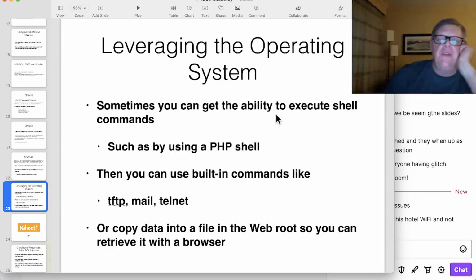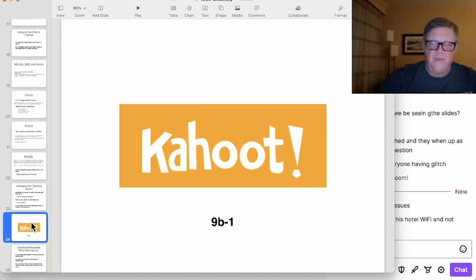All right. And sometimes you can execute shell commands. You can use PHP commands sometimes. There used to be something called xp_cmdshell in older versions of Microsoft SQL you can use to actually get a command shell on it. And you can use commands like TFTP, mail, or telnet to send data off to a remote server, or you can copy data into a file somewhere in the web path if you find a place where you can write data, and then you can just view it by adjusting the URL. So there's lots of ways to hack a server even if you cannot directly see the output of your SQL commands. So let's try a Kahoot.